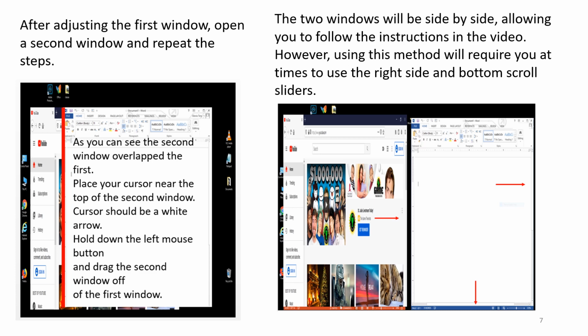As you can see, the second window overlapped the first. Place your cursor near the top of the second window. Cursor should be a white arrow. Hold down the left mouse button and drag the second window off of the first window. The two windows will be side by side, allowing you to follow the instructions in the video. However, using this method will require you at times to use the right side and bottom scroll sliders.